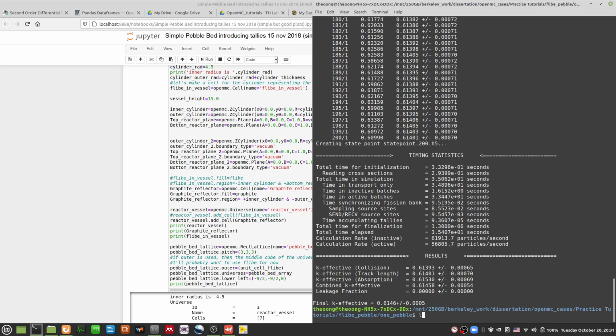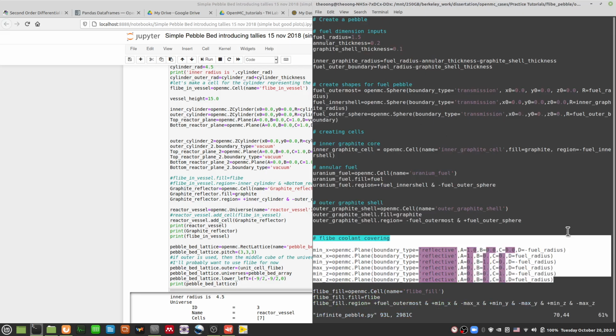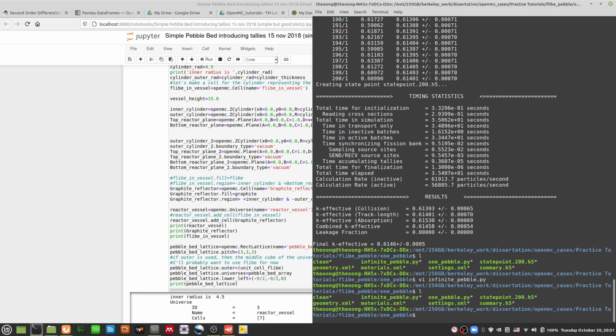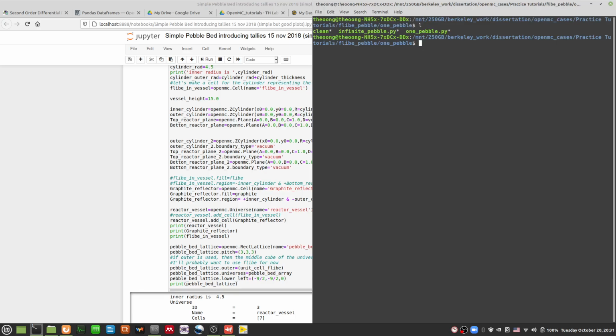Well, basically what this is saying is that if you look at infinite pebble.py, if we make all of these boundaries reflective, it will not be enough for the K effective to shoot past a certain value. Okay, so maybe 5% enrichment. Let me do a clean, and let's push the K effective to like 1.4, or maybe 1.6.